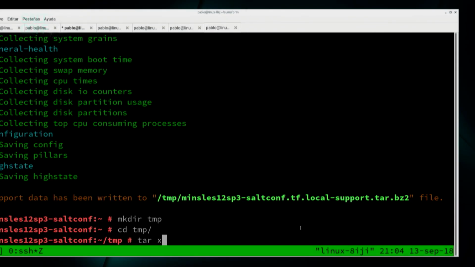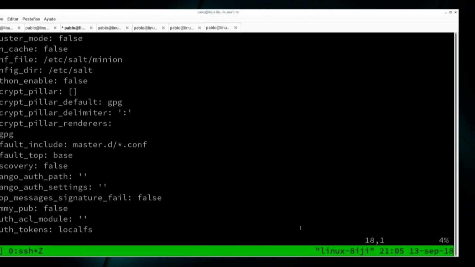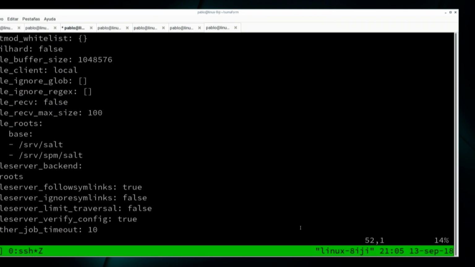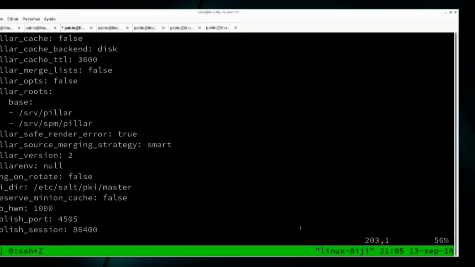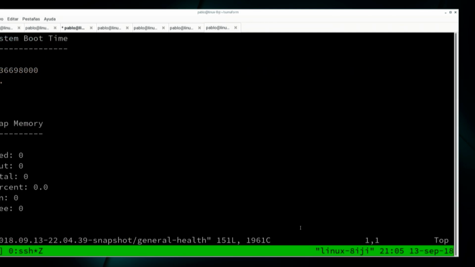Let's take a look, for example, at the configuration. And what we have here is all the information about the configuration of the Salt minion. We have, for example, information about the general, let me just move this a bit.